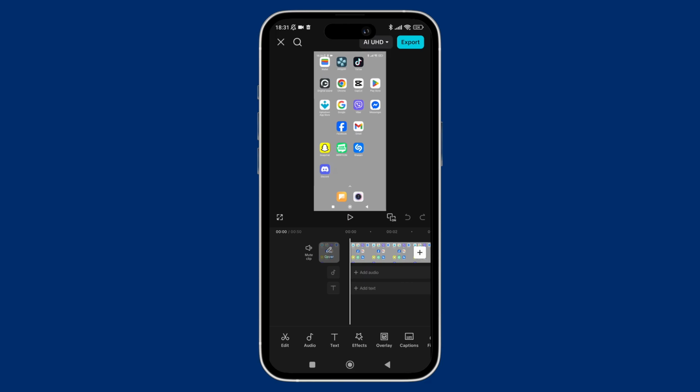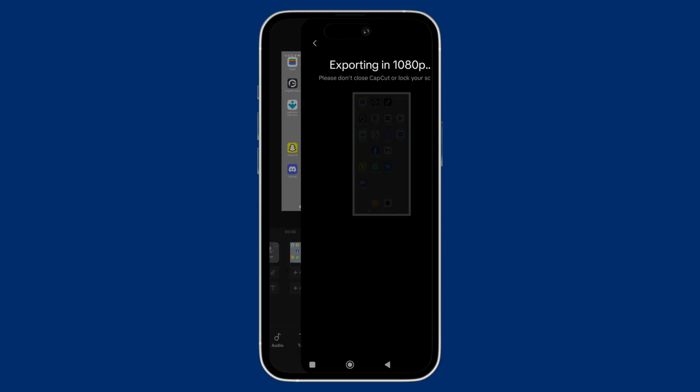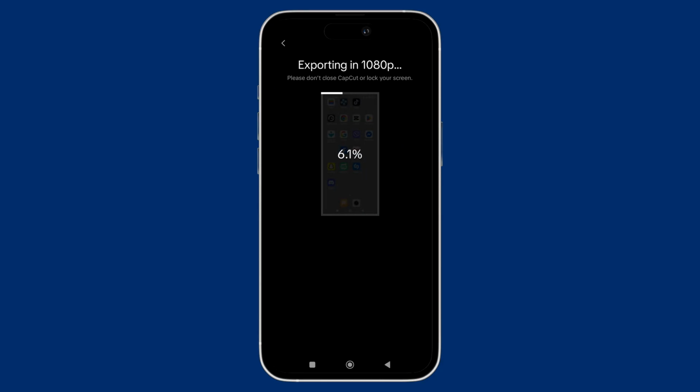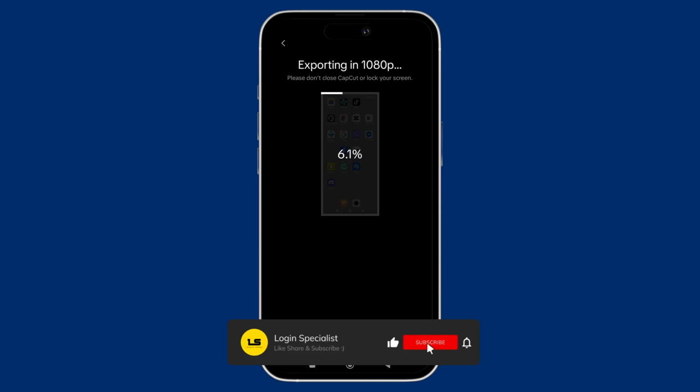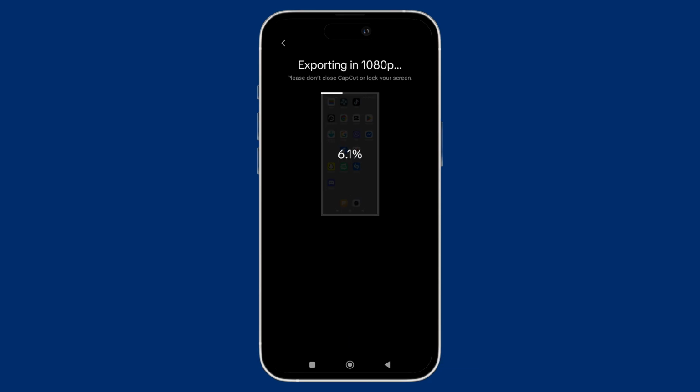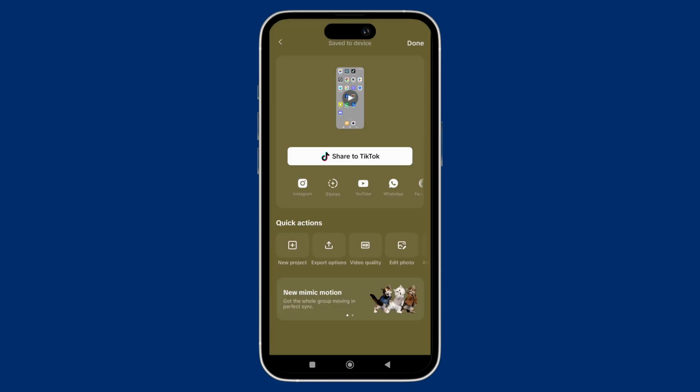Once your video is ready, you can just tap on the export button at the top right corner of the screen. Once you do that, the video will start exporting. Once your video is exported, it will be saved automatically in your gallery. And that's it. That's how you can export and save a video from CapCut to gallery.